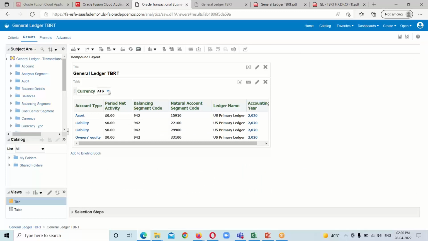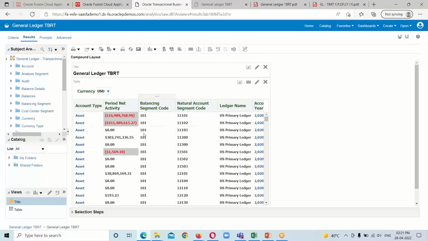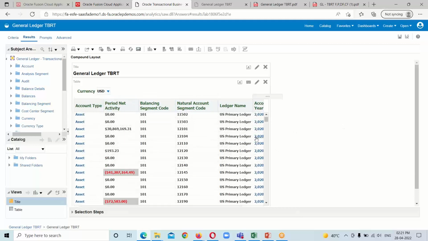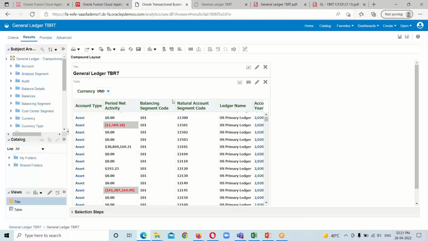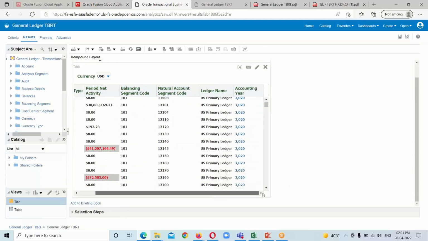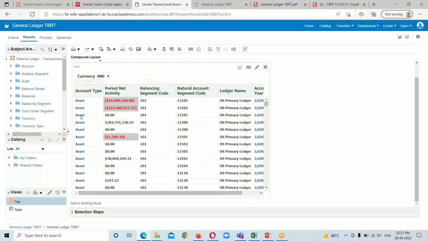So here the prompt has been implemented for the currency in the analysis, and here we have all the currencies like ATS, AUD, euro currency. We have USD currency. This time ATS is selected, and now I am going to select USD. So the period activity for the USD currency will be displayed over here. This is about the analysis prompt.